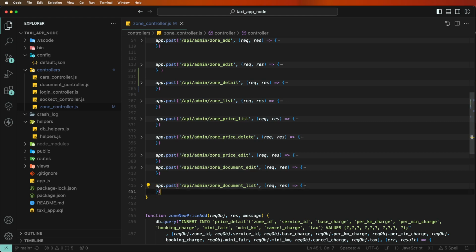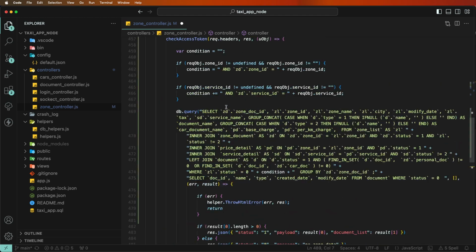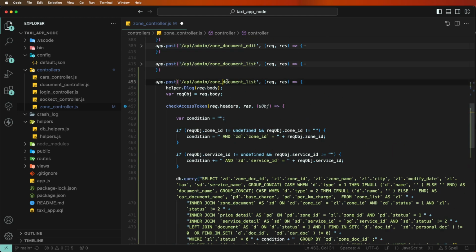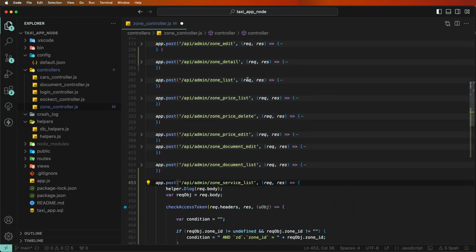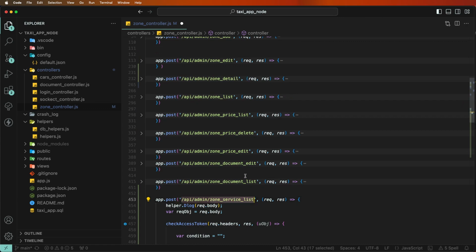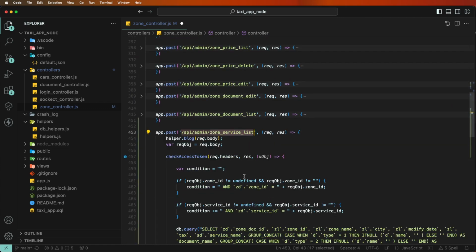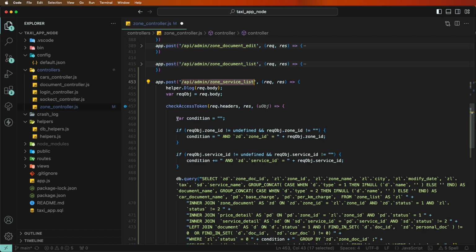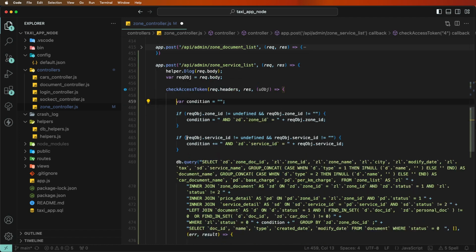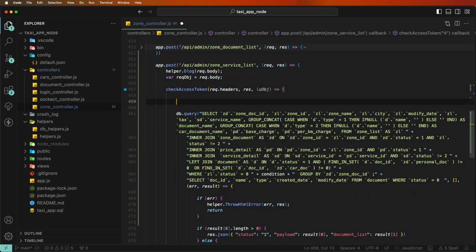First of all, copy this document service and paste it as the zone service list. Give it the API name, and check that no other API is created with the same name, otherwise the conditions will conflict. That's why I need to remove this. First of all, remove this and get the zone information. For that we first need the zone ID and nothing else.